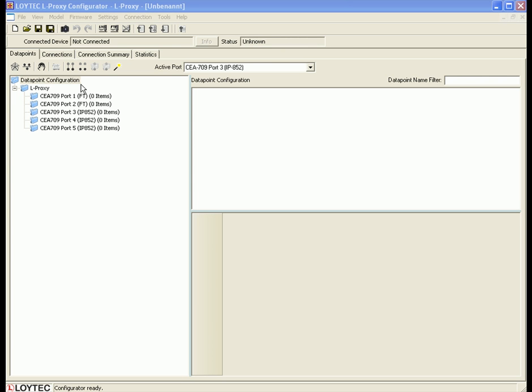This clip demonstrates how to create an L-PROXY project with static network variables and manual connections. After opening L-PROXY Configurator, you have to switch from simple to advanced mode in order to create static network variables.